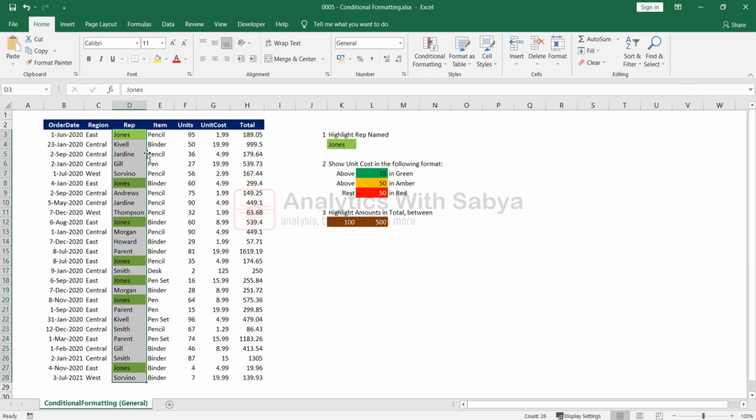The conditional formatting is applied and everything that is named Jonas is highlighted over here. So what we just did is a dynamic conditional formatting. If you go ahead and change this name from Jonas to, say for example, Gill, G-I-L-L, it will only highlight the name of the representative with the name Gill. Let's type Smith. So it only highlights Smith. That is the reason I say this is dynamic.